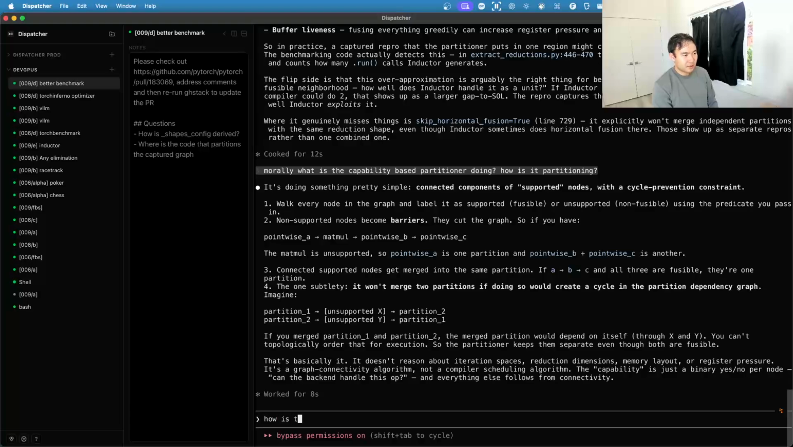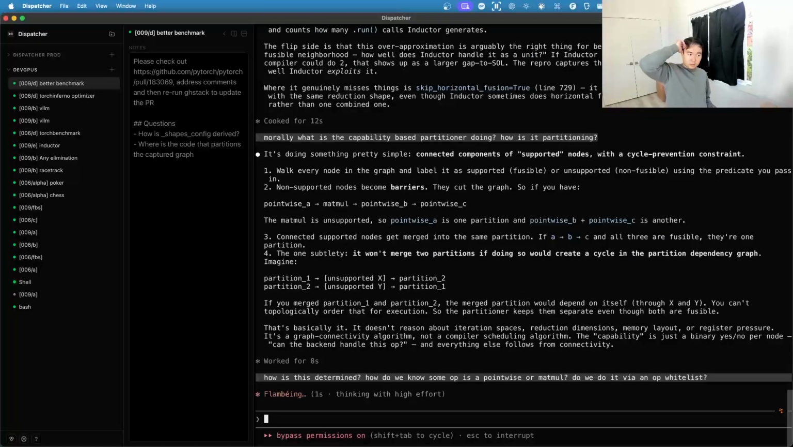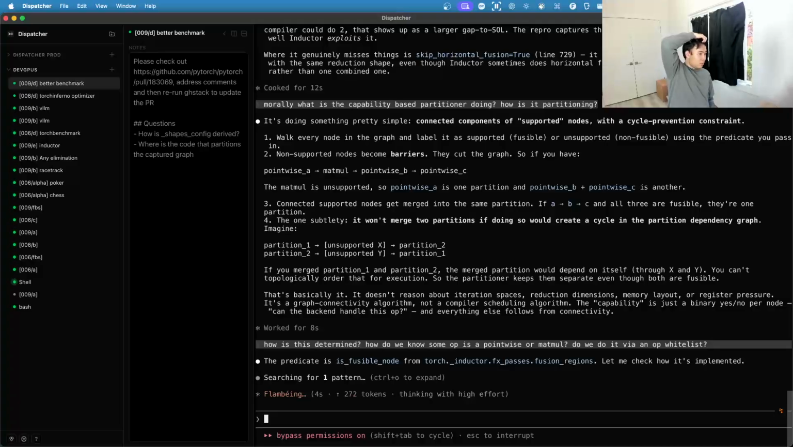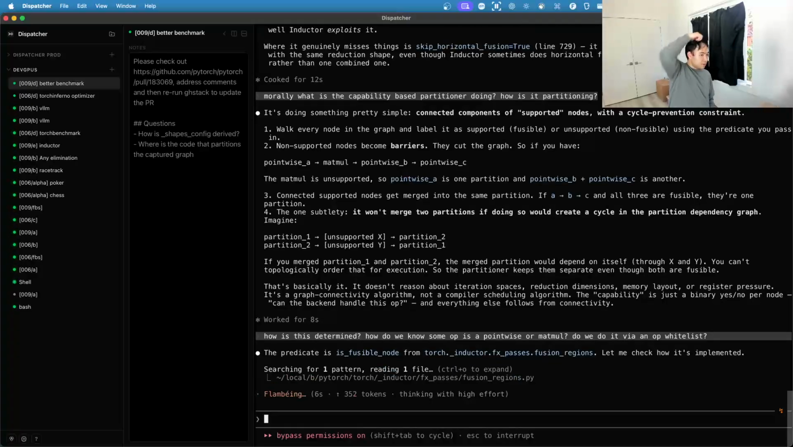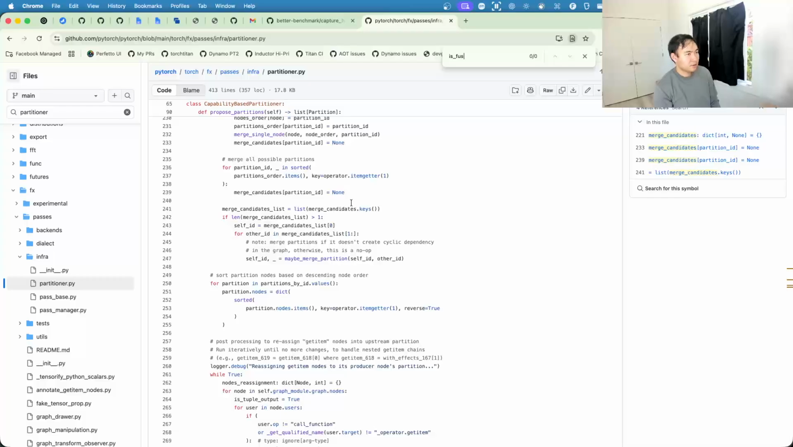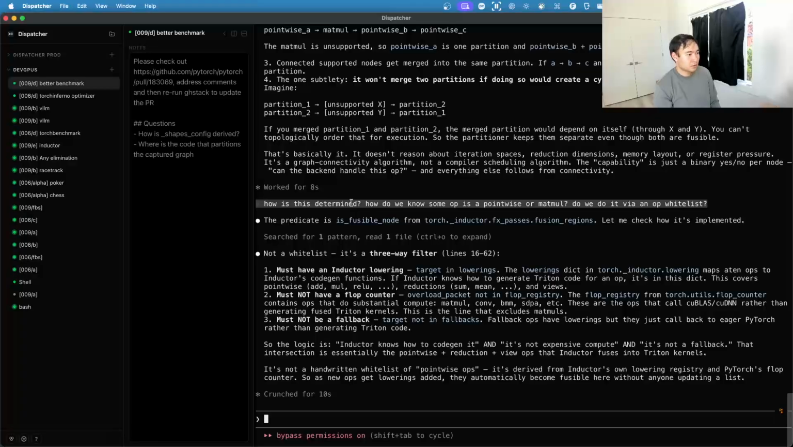How is this determined? How do we know some op is a pointwise or matmul? Do we do it via an op whitelist? The predicate is feasible nodes. Is feasible nodes. Must have an inductor lowering. I see.